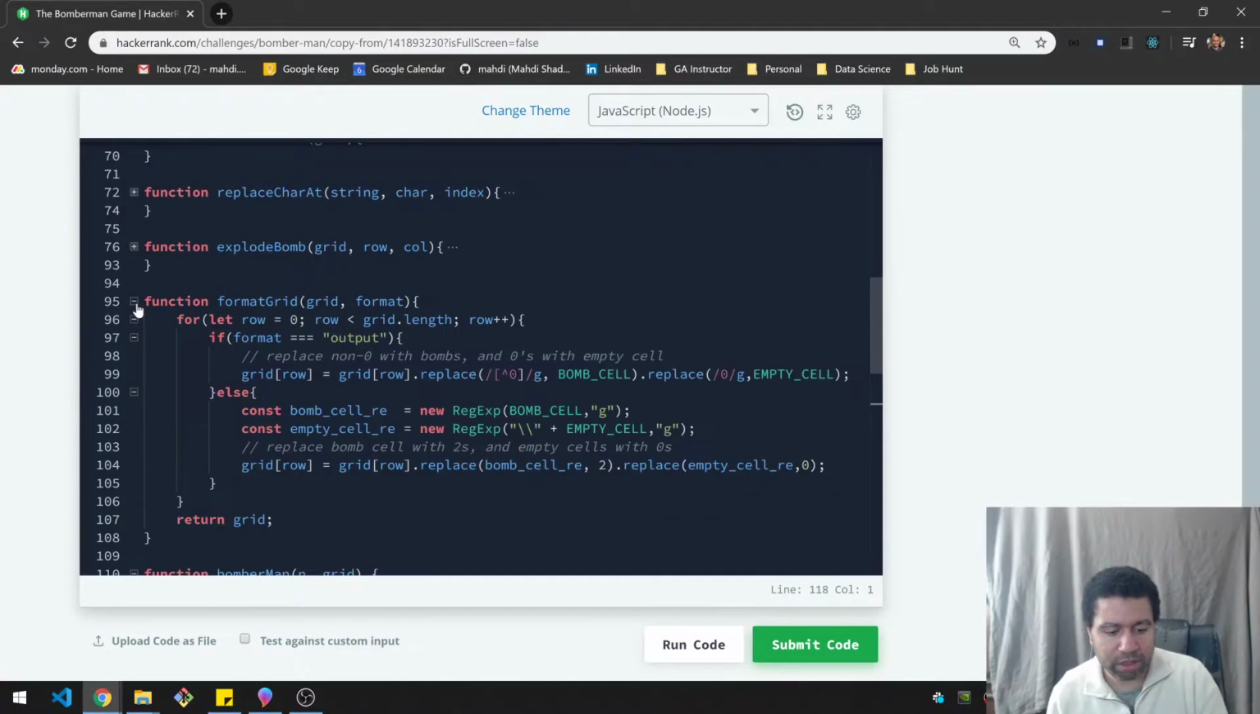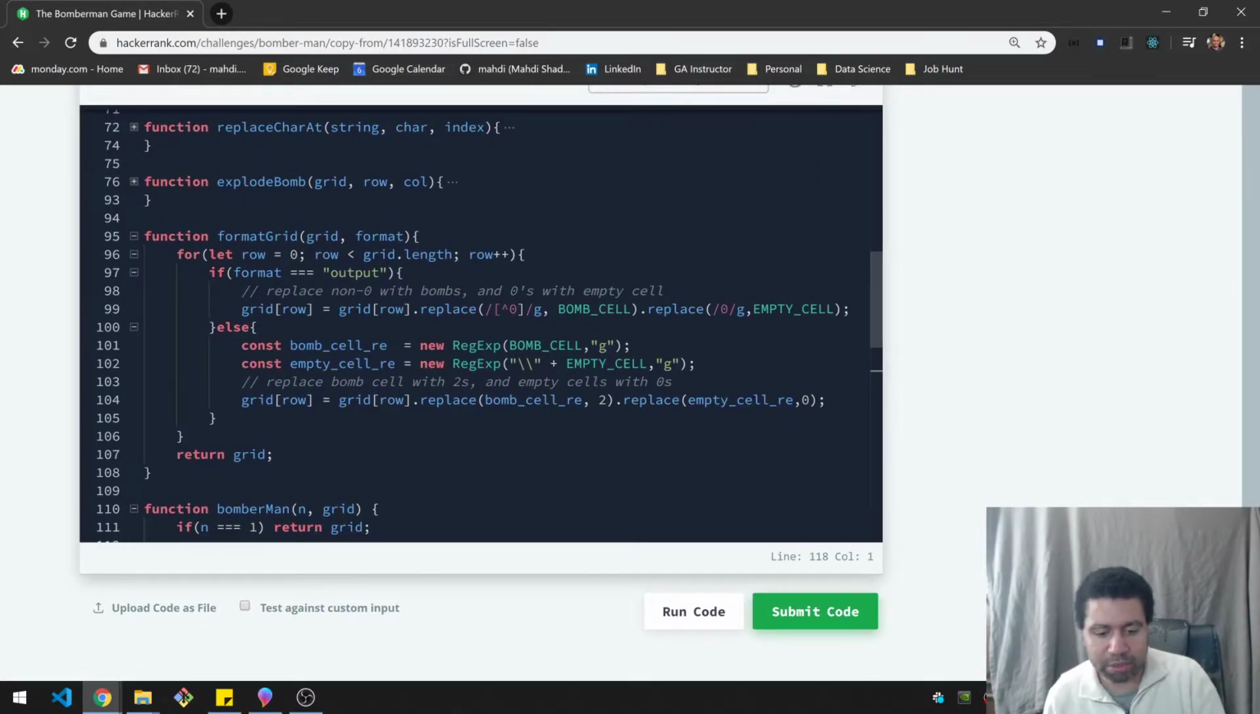So this is another helper function here. It looks like a lot of stuff, but effectively, I'm going to use this function to format this grid either into the form I want, which is using the numbers, or I can format it back into the original grid, which has just the dots and the capital O's.